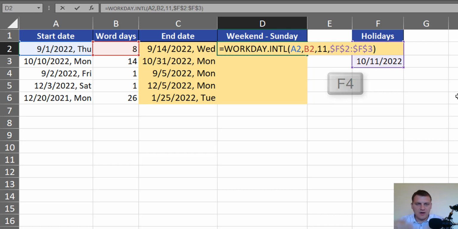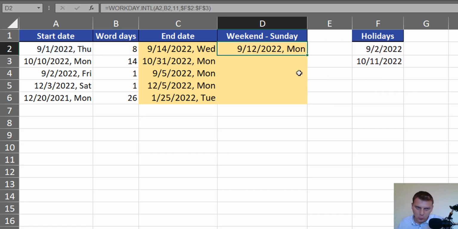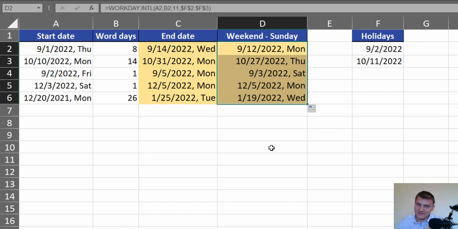And we have our whole formula now with just Sunday as a weekend. And now our results will differ because Saturday is now a working day.